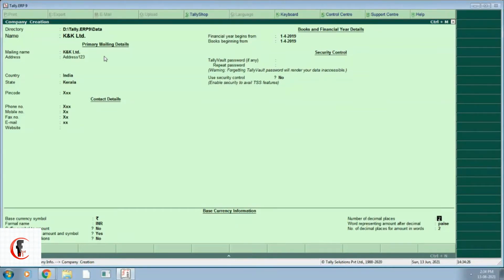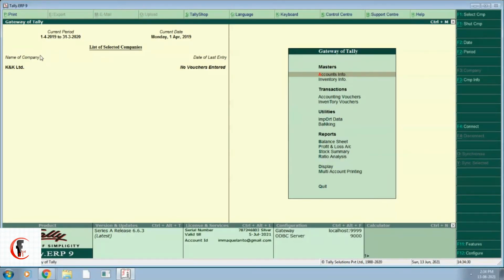Press enter and accept. Now we can see the company is created, K&K Limited. We can see the current period and no vouchers entered. We can see the additional details here.